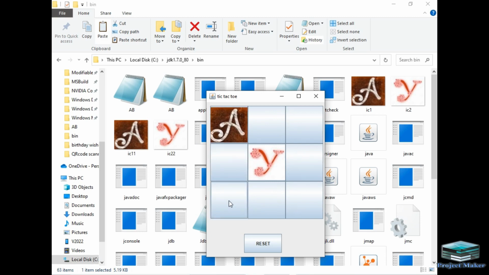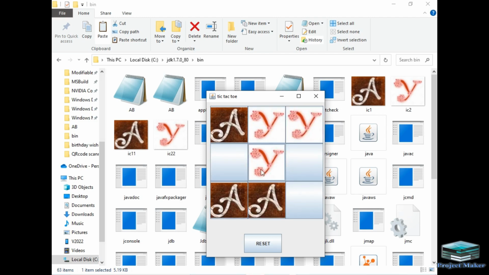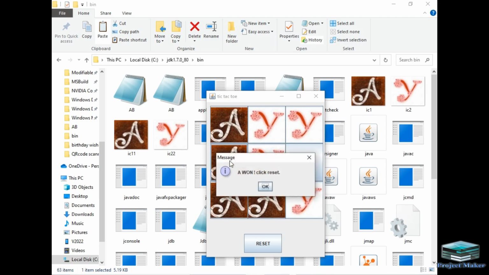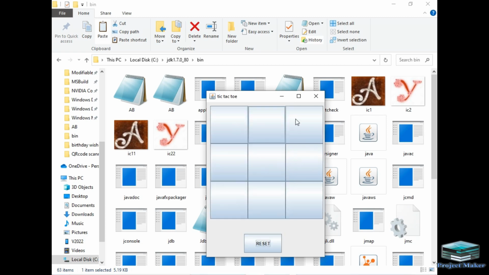I will click on this box now. My computer has clicked here automatically. I will click here now, and the computer has clicked here. Now let's win the game by clicking just here and see what happens. As you can see, A has won the game. Click reset. If we want to replay the game using the computer, we can press the reset button so our data is cleared. In this way we can play the game using 1 player.